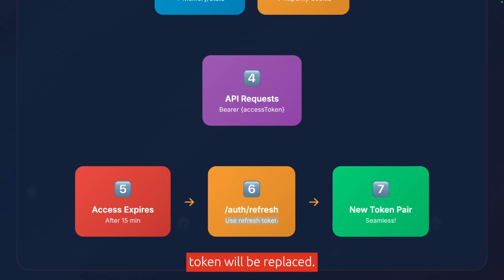Access token will be replaced. Refresh token will be in the cookies. But the old refresh token, because it's a new token pair, we need to replace the old refresh token also, because that cannot be used again to get the access token.